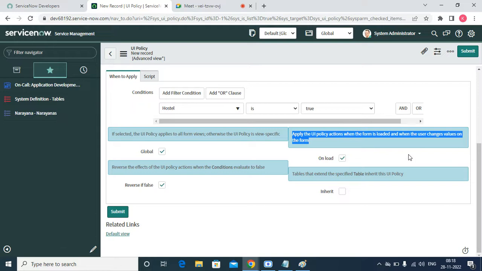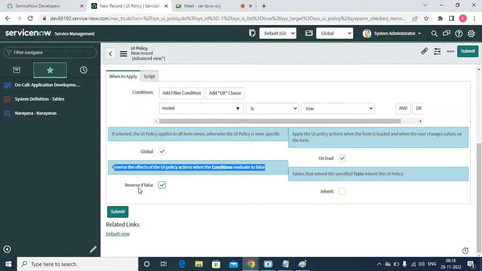Onload as true means this UI policy will execute whenever the form is loaded, and whenever the form value changes. That we can also tell you. And reverse if false, so just wait, we will cover it later in today's class.